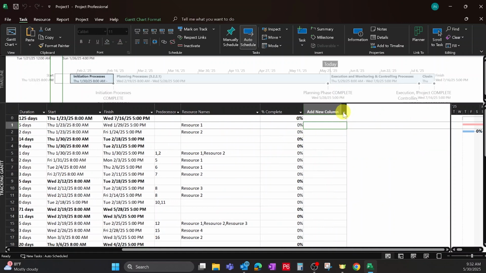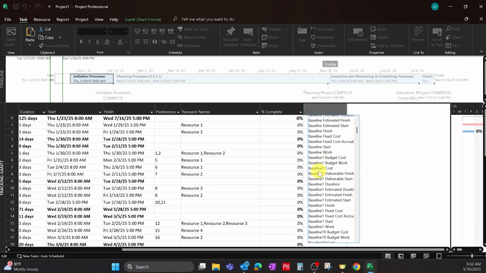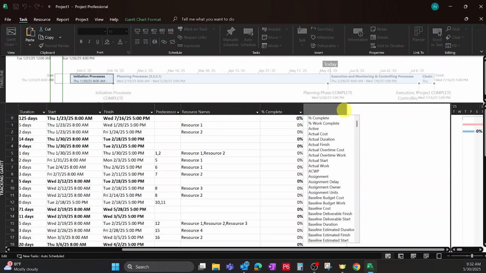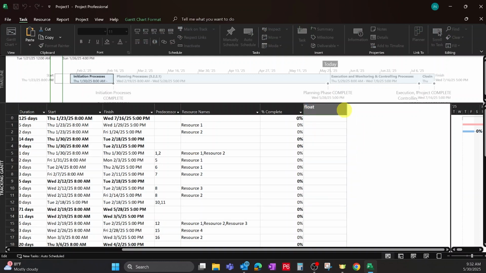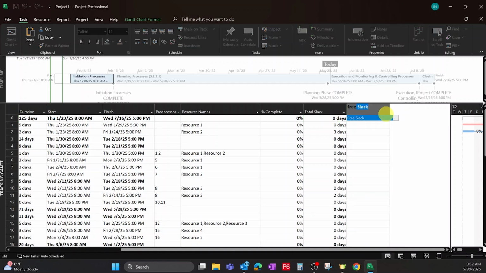Let's add a column, and keep in mind these columns you add are very specific. If you don't know exactly what it's labeled as, it might be hard to find. I know we mentioned before slack can be used as float, but if you search for float, you're not going to find it. And if you search for slack, you're not going to find that either, because it's titled total slack, and then there's another one called free slack.